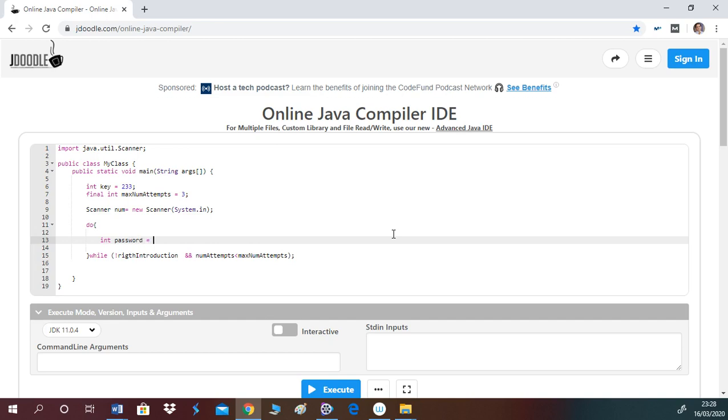And we know how to use the scan function here, as it is an integer, it will be next int. Okay, then we have an issue here. We have declared and defined this variable password, but being within a loop, we cannot declare the same variable password many times. So how to solve that?